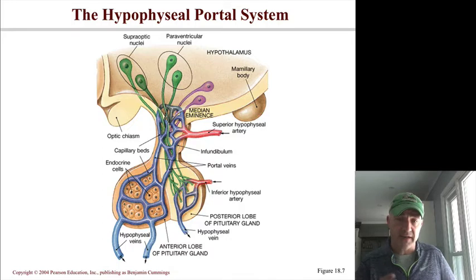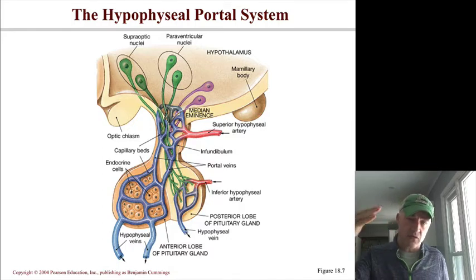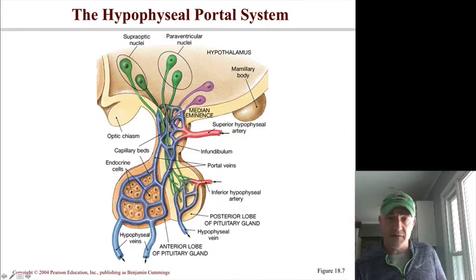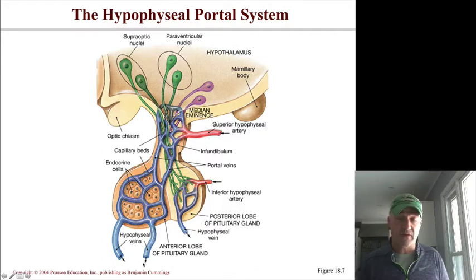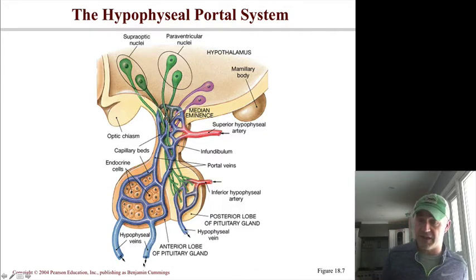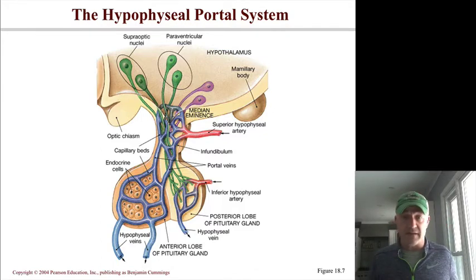So interconnecting the blood supply, the flow is going in this direction through this capillary bed where it can pick up these regulatory hormones, which can then travel down to here and act on these cells, cause them to release a hormone, which will then travel out of those hypophyseal veins, get back into circulation with the entire body, and go to their target cells, wherever those may be.